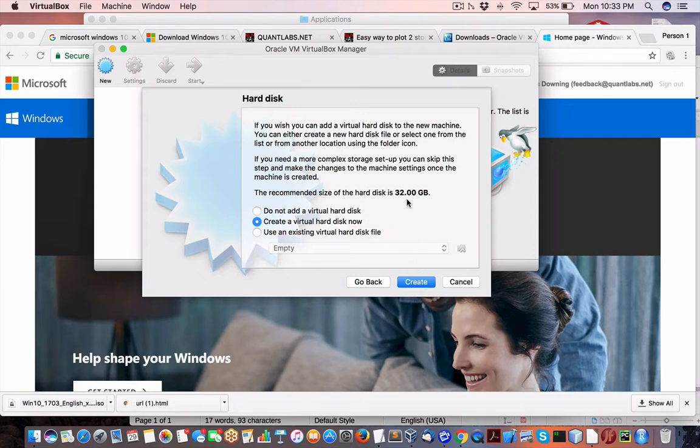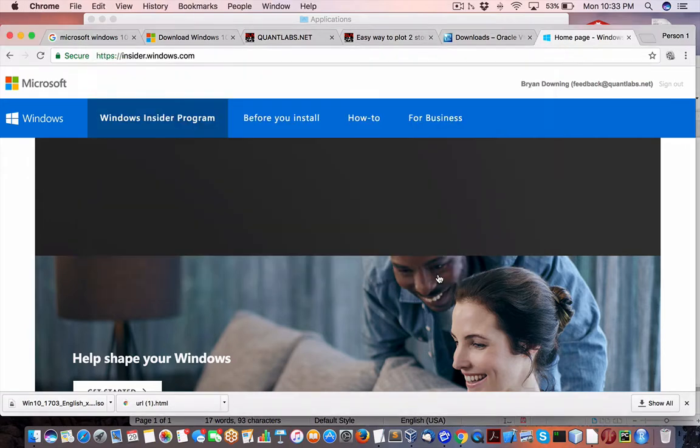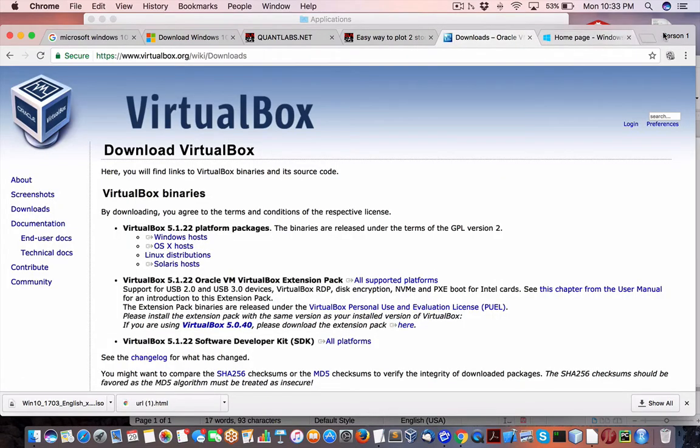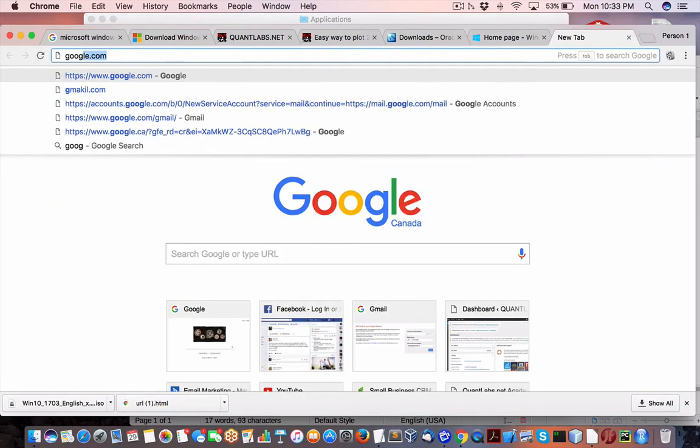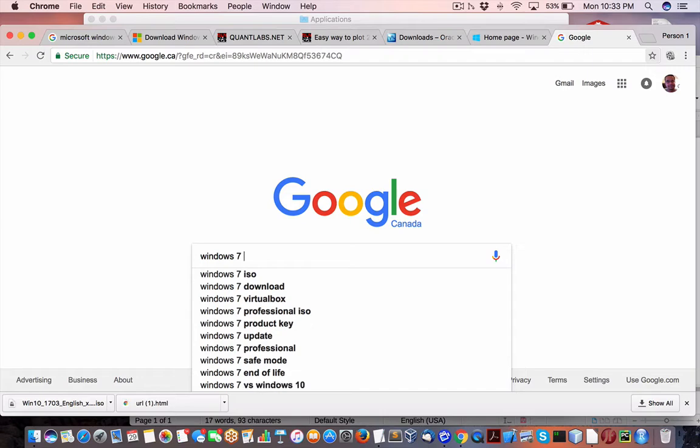Wow, 32 gig. Unbelievable. That's too much. I don't even have enough drive space, my friends. Okay, so goodbye Windows 10. We are going to try Windows 7. So let's do that. Download the ISO, get rid of the other one.